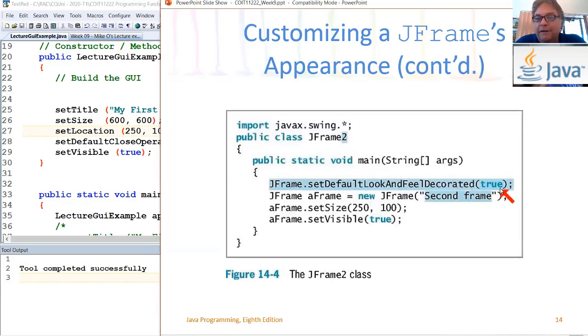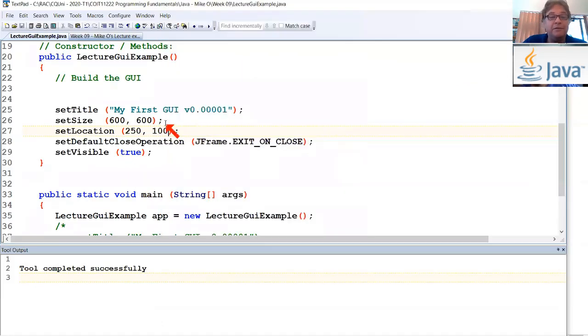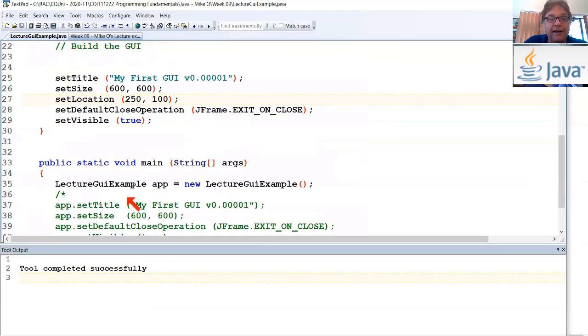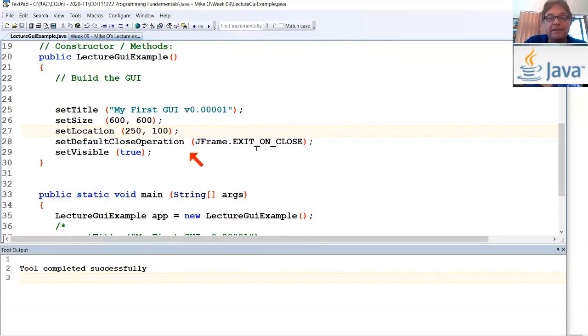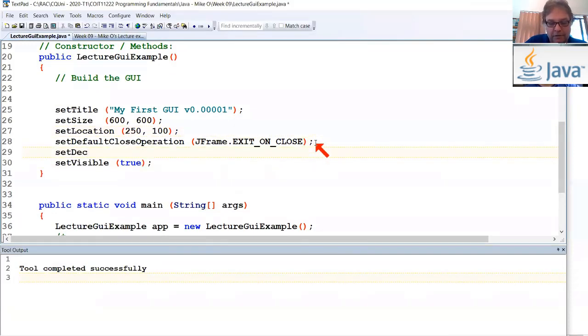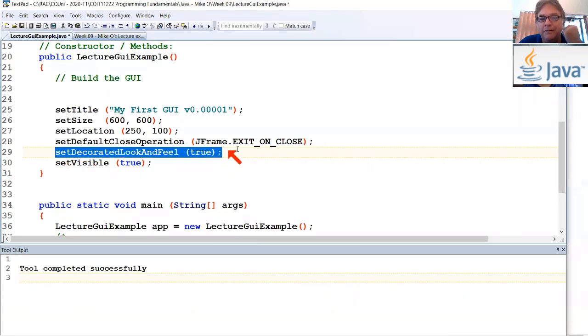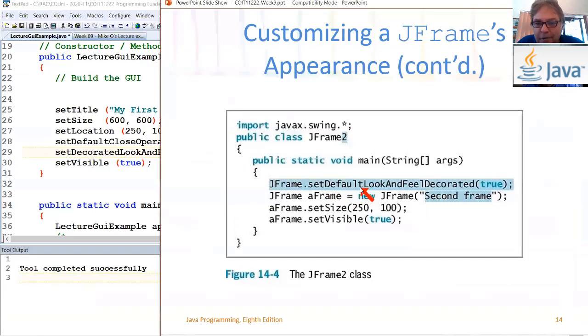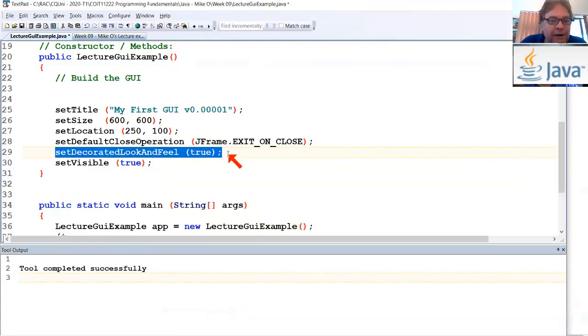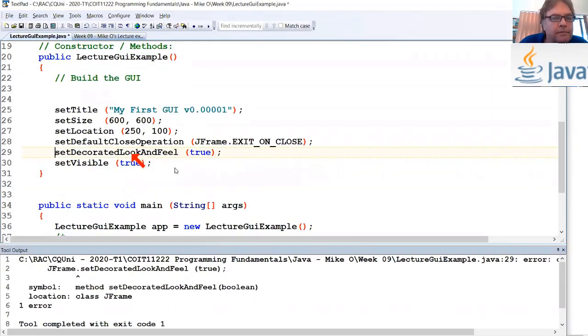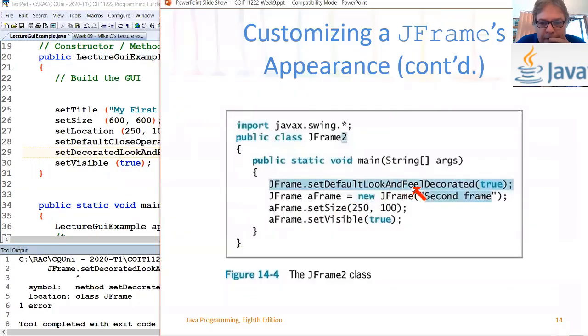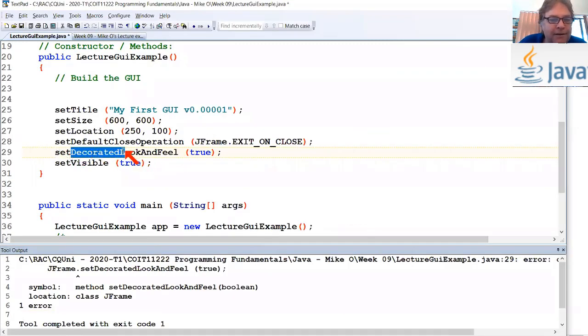Okay, so you can set decorated look and feel as well to true if you want. We might as well do that as well. We can do it in the constructor up here, or we can do it down there. Both are equally the same. Any order, doesn't matter. You probably want to do it before you set visible to true. So set decorated look and feel to true, although I usually just leave that out. I'm happy with the basic look and feel. But you can put that in if you like. I'll just make sure the case is right. Set decorated look and feel. Yep, uppercase. Set decorated look and feel. Yep. Ah, look and feel decorated.